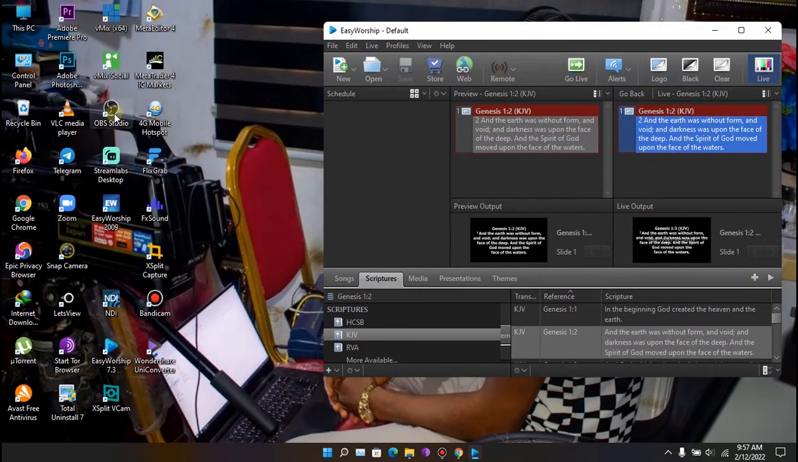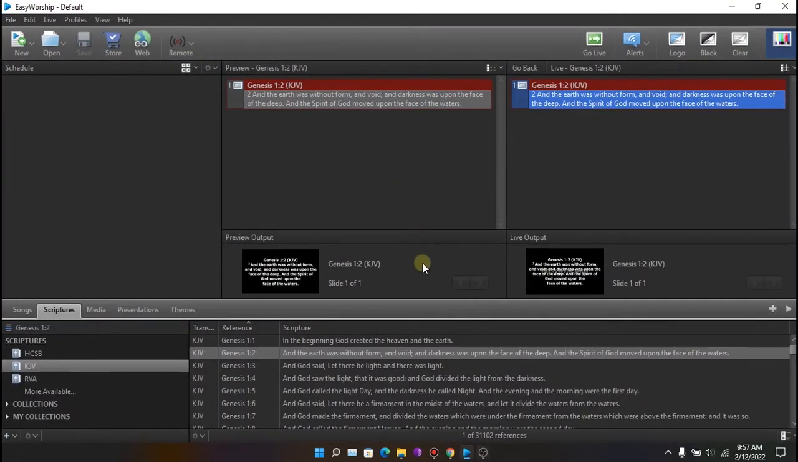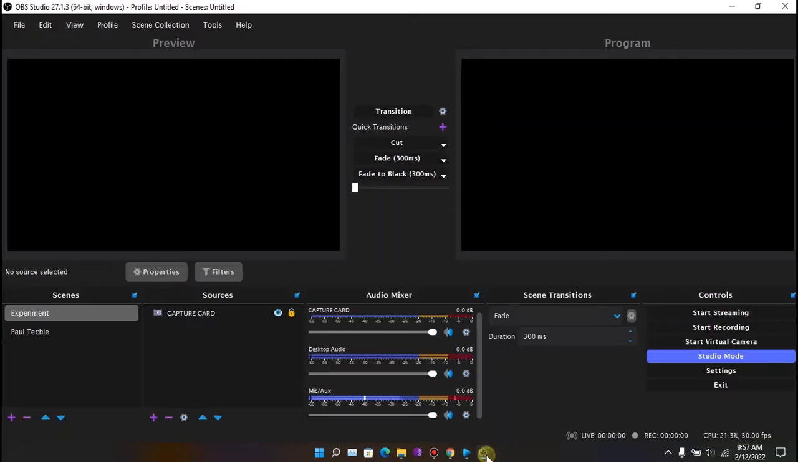So I'm just going to do that right here. Double click on it and wait for my OBS Studio to load. You can see the OBS is up. Now how do you bring your scripture from Easyworship 7 to OBS? Here is how you do it.